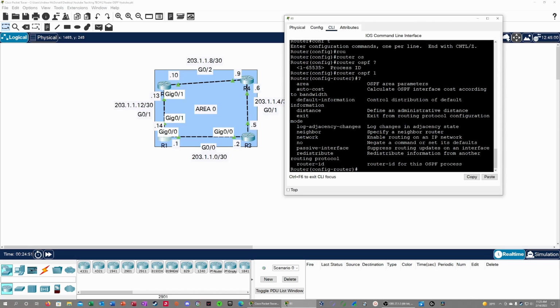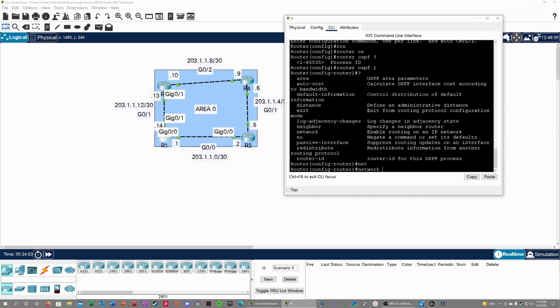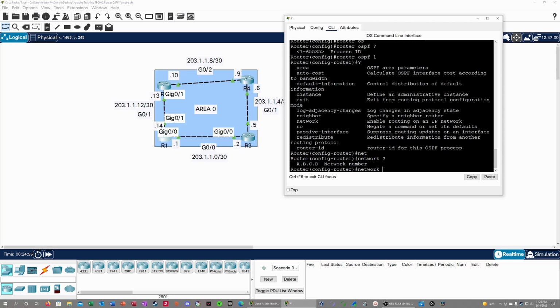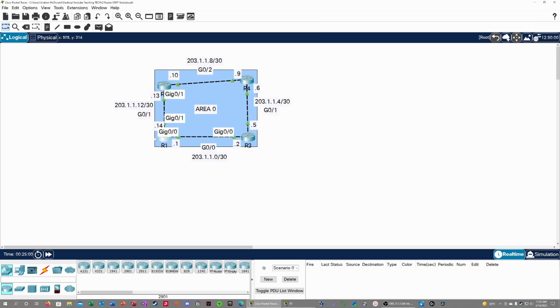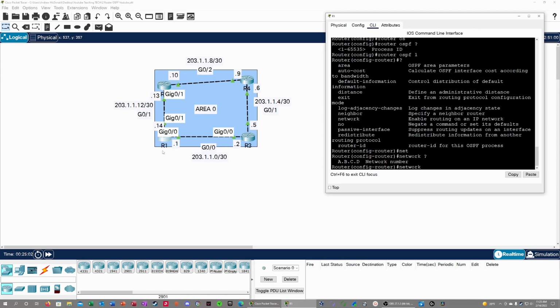So first we're going to use the network command. Network. Alright, so it's going to be asking for the network. Alright, so here I have router 1, right here, sorry about that. I have router 1, and it is connected to the 203.1.1.12/30 network and the 203.1.1.0/30 network, okay? So I'm going to advertise these networks to this router.